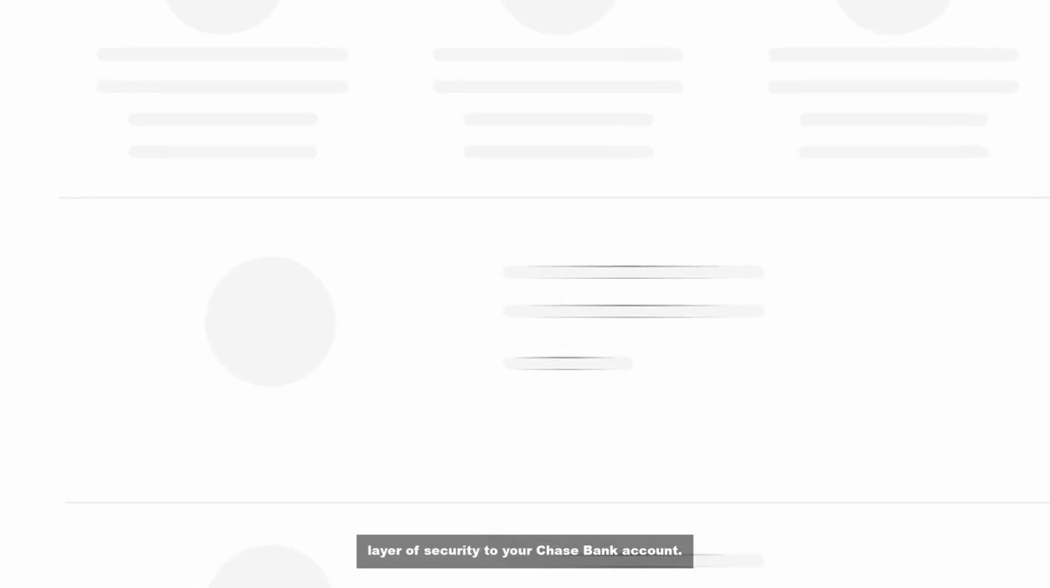Two-factor authentication (2FA) adds an extra layer of security to your Chase bank account. Follow these steps to enable it quickly and easily.